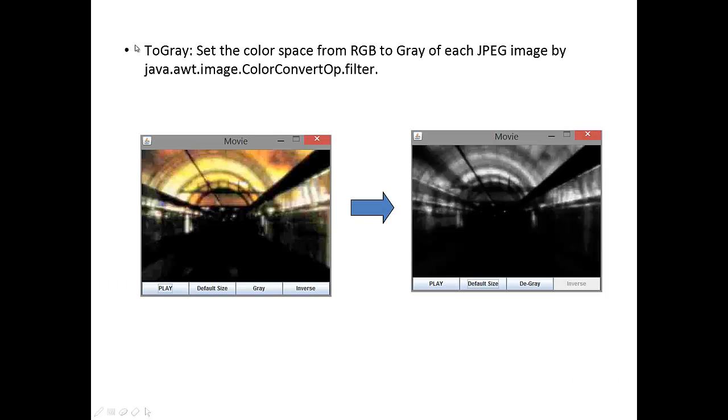The next feature is gray. It will set the color space from RGB to gray for each JPEG image by using this interface. On the left is the original video, and on the right is the grayed video.